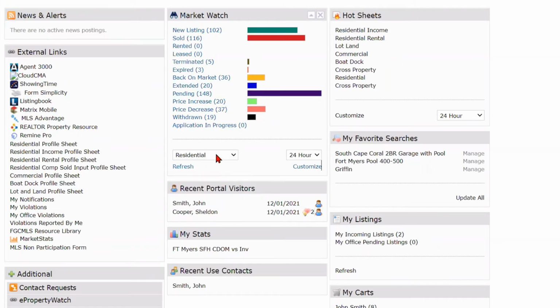In addition to determining the type of property you want MarketWatch to keep an eye on, you can choose the amount of time you want to pull those in, those changes, updates, if you will. How often or what time frame you want it to look at. So in this case, I always keep mine set on 24 hours.